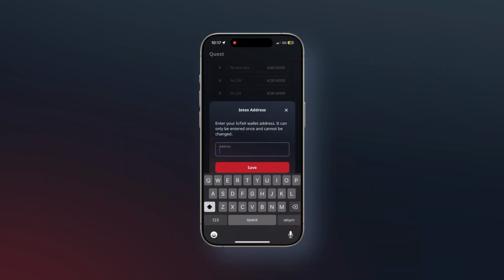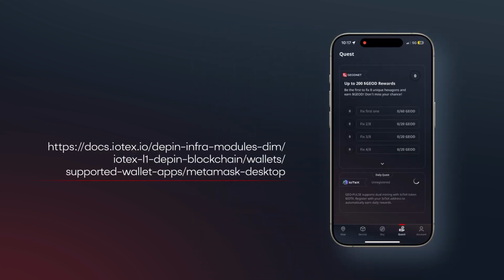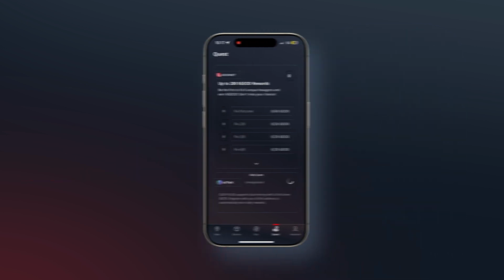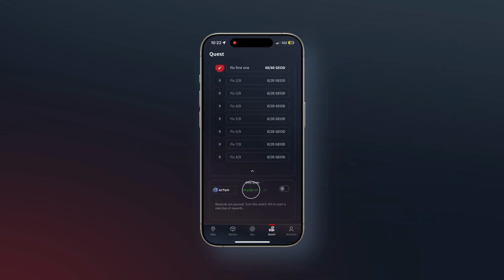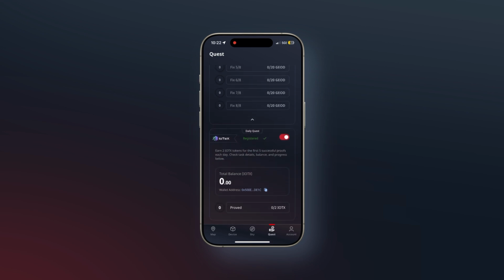Here, you would enter your IoTeX wallet address if you would like to earn IoTeX tokens as well. If you do not have an IoTeX wallet, please follow the link below for instructions on how to create one. After you enter this, that is all you need to do. It will take some time for the registering process to complete, so we can go back to the screen later to check. You will now earn IoTeX tokens just by moving around with the GEO-PULSE when this is complete.